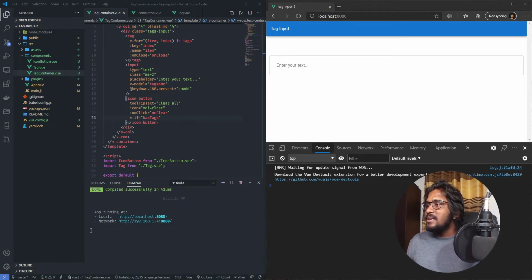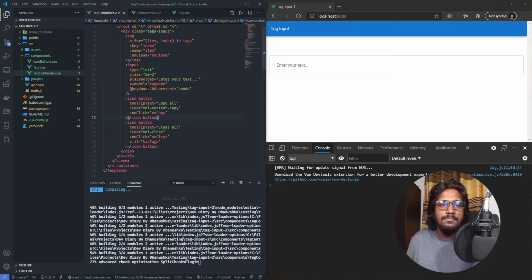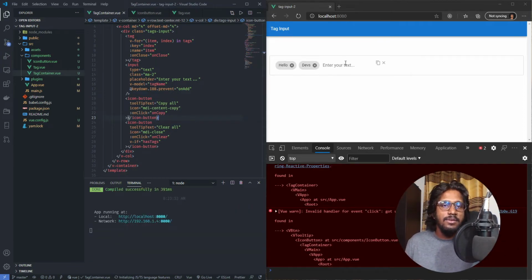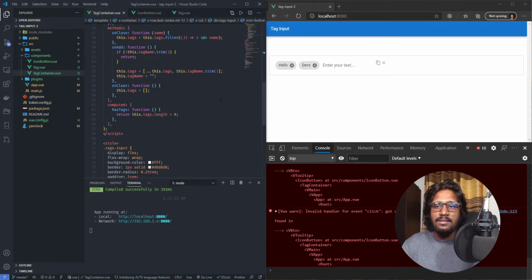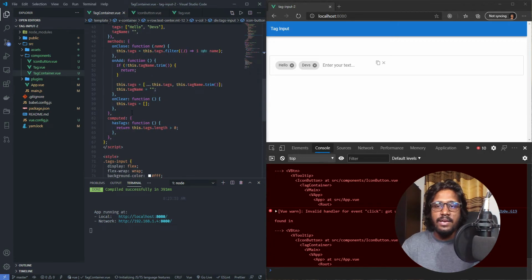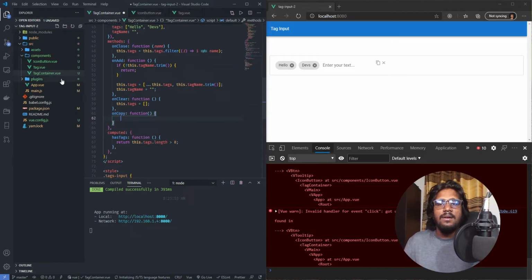So let me copy the next button, the copy button here, like that. Yeah, now we are good. We have a copy button, but we don't have a functionality for copy yet. So let me type it here. We are going back again to our methods: onCopy. So this is the name I have chosen. So function, like that.